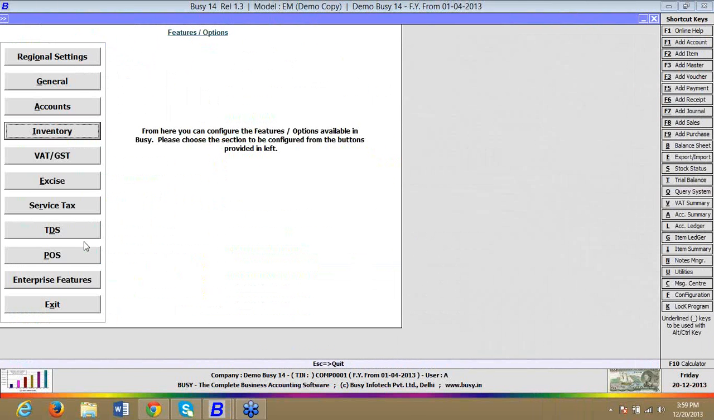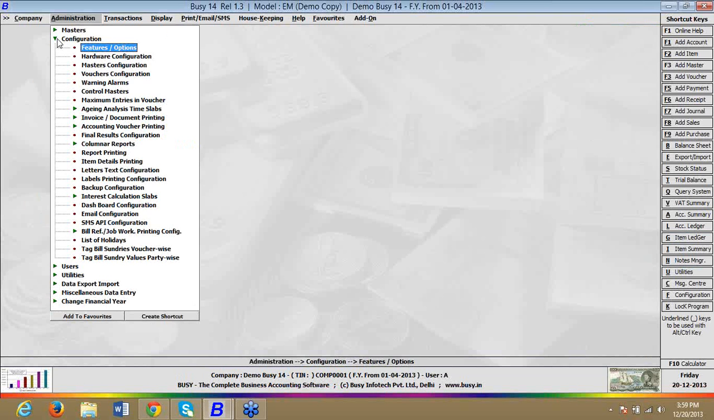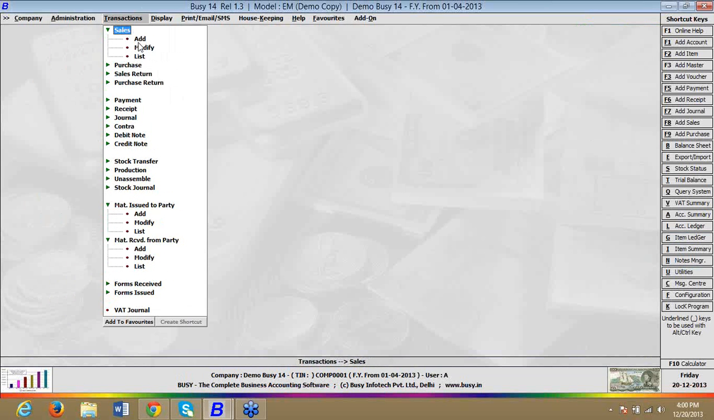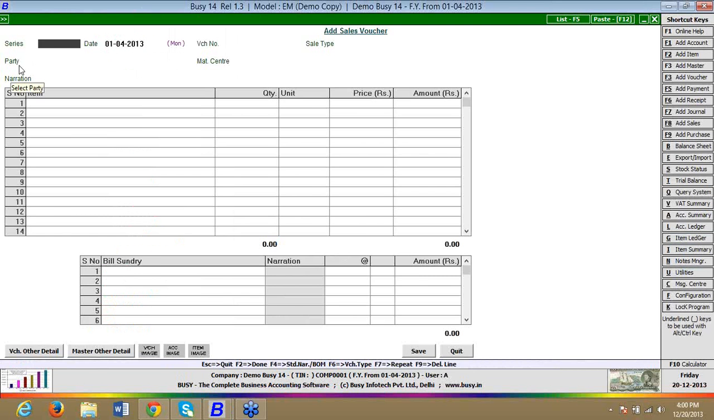Now the caption change, the third feature. How to change the caption? So what captions can we change in Busy? Number 1 is this, sales. We don't want your sales to be called sales. You can change it. You don't want your party to be called party. You want it to be client, customer. Material center, you want to change it to store. You can change it. These buttons, save, you don't want it to be called save. You want it done. So all these things you can change. I'll show you how.